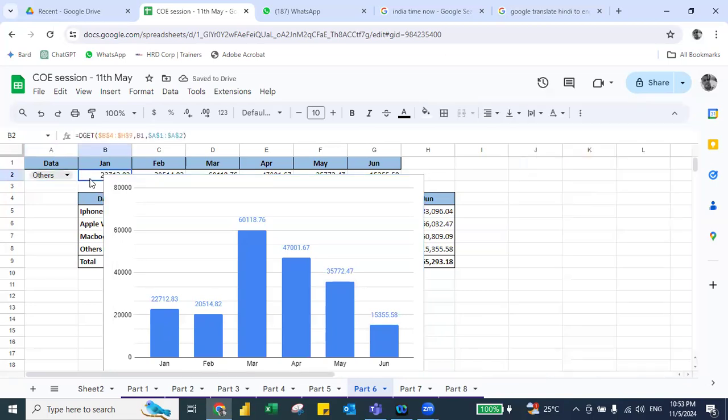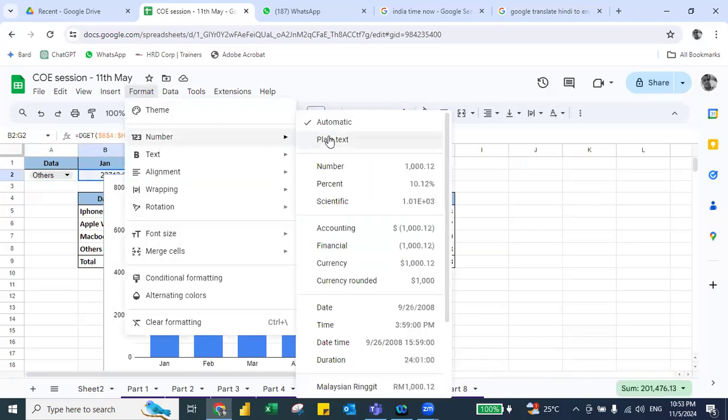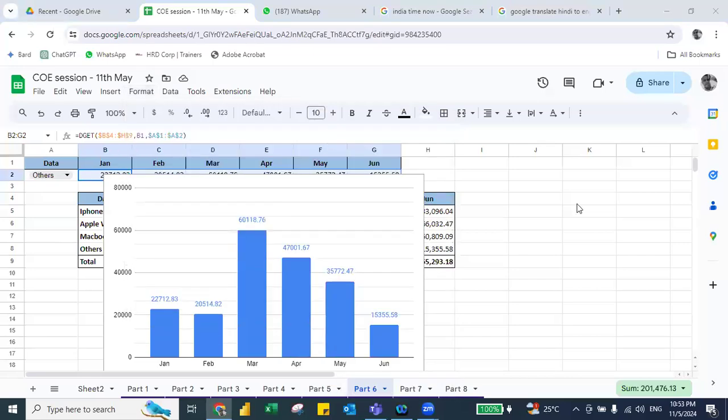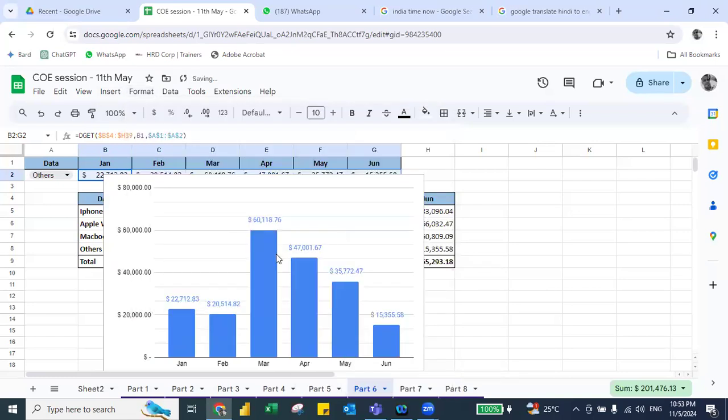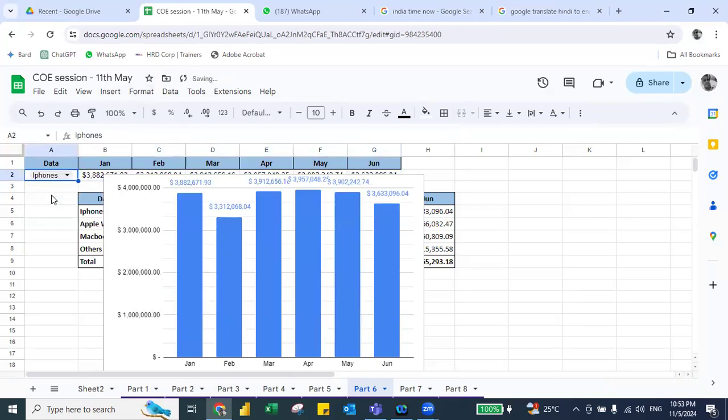So now you see I change this. Let me change this format and number, and maybe I change to accounting. Okay, so there you go. So my friends, if I click here iPhone, it will show me the performance of iPhone. Let me widen the chart.